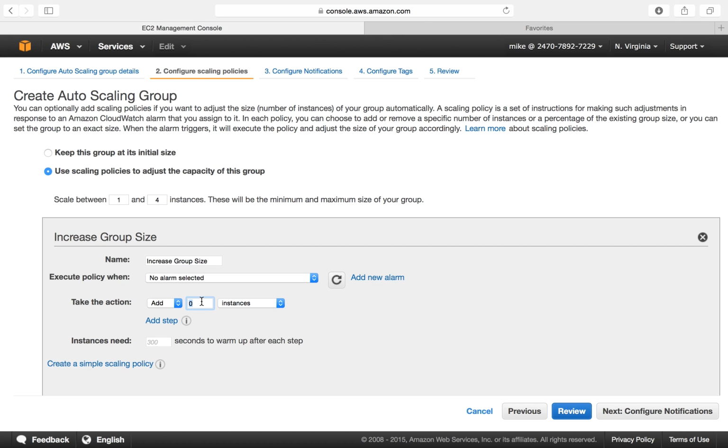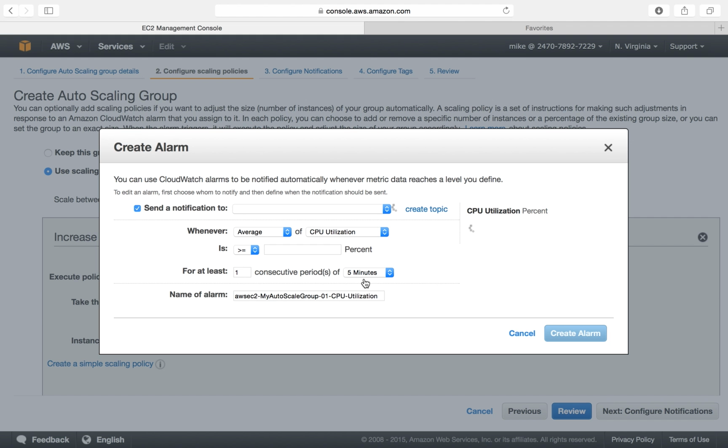So increase group size. Take action whenever you increase by 1, or I can say 2, so that every time the event occurs, whenever the CPU goes more than some number, 2 instances will be launched. I'm going to do 1. And what is the alarm? Which action am I going to monitor?